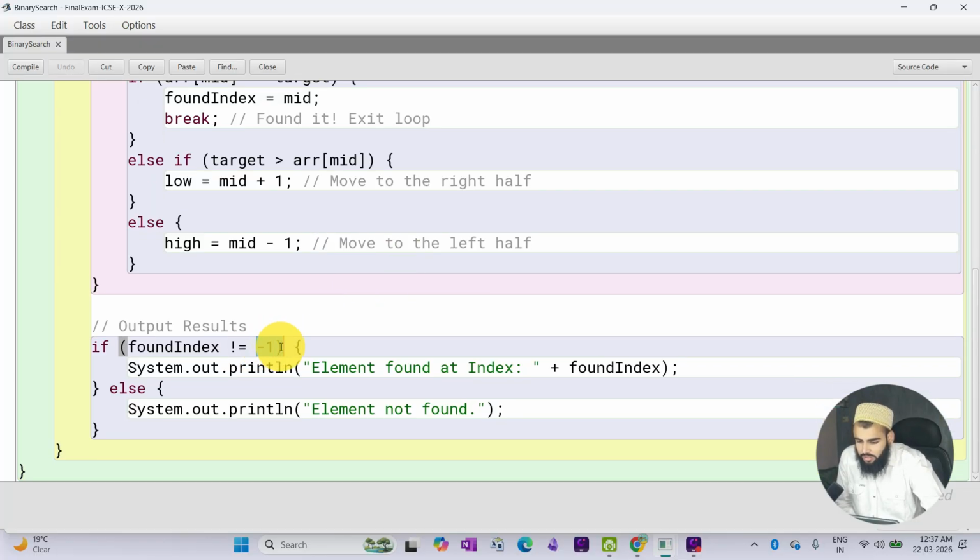If the found index is not minus 1, that means you found the element and you will print the index. But if the found index is minus 1, that means the element is not present.